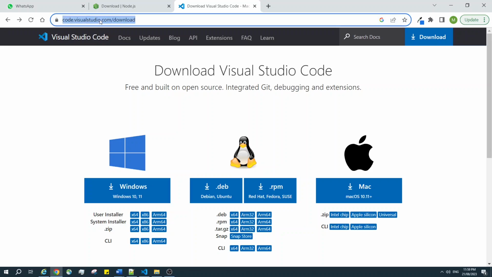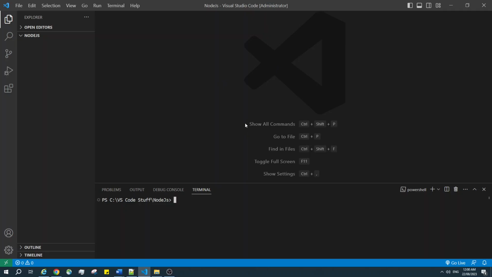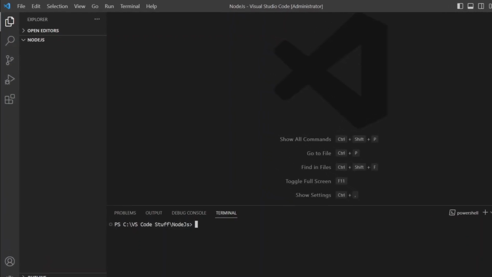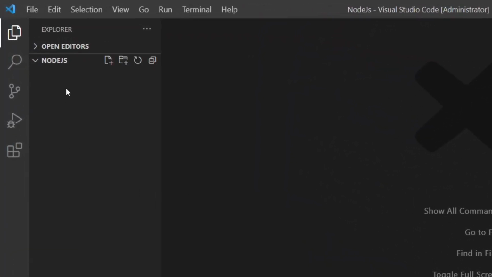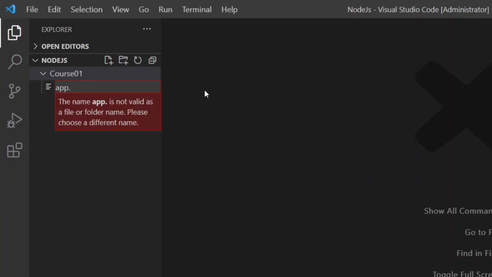You need to open the website code.visualstudio.com, and the thing that we are going to do is actually create a web server using Node.js. To get started with that, all we need to do is create a JavaScript file inside any folder. For that, you can open the folder from here. Suppose I am going to create a file with the name app.js.